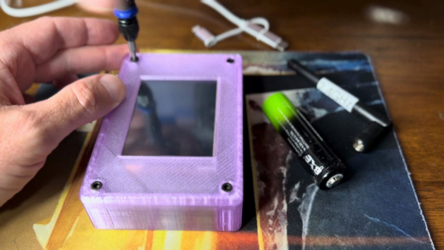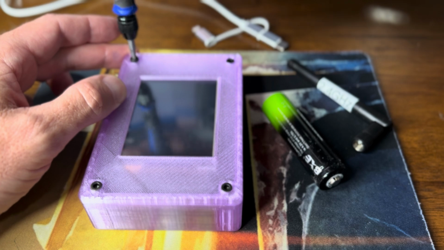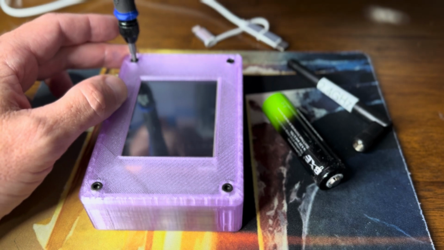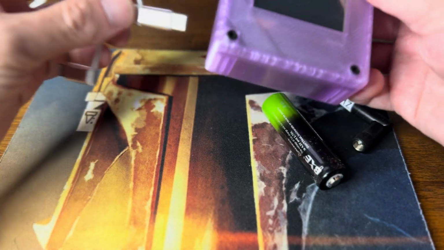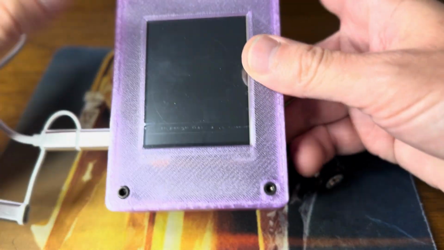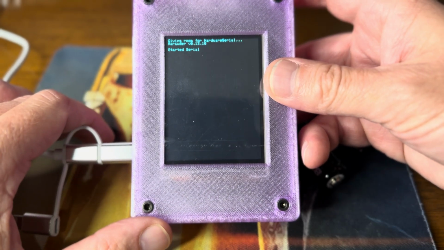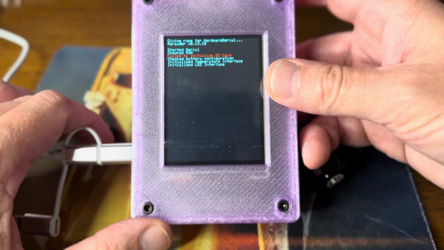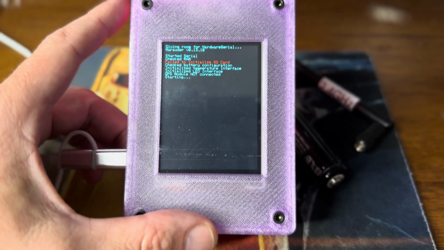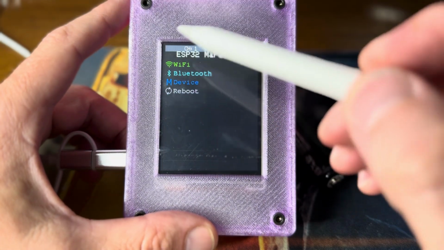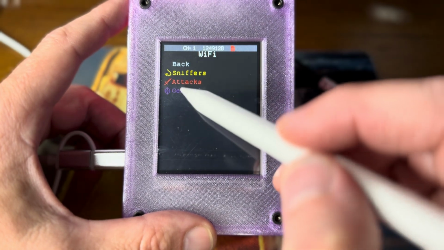So the first thing I'm gonna do here, actually before I even do this, let's power up the unit. Let's take a look, make sure everything's working, right? Power it up. And it is touchscreen, so we'll be able to use any type of a touchscreen pen.